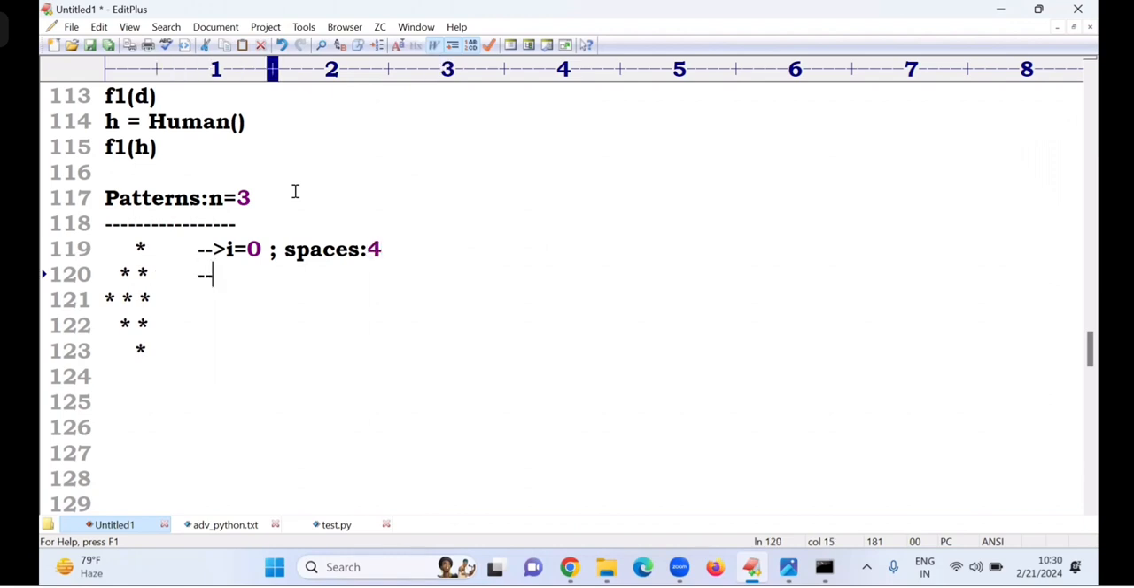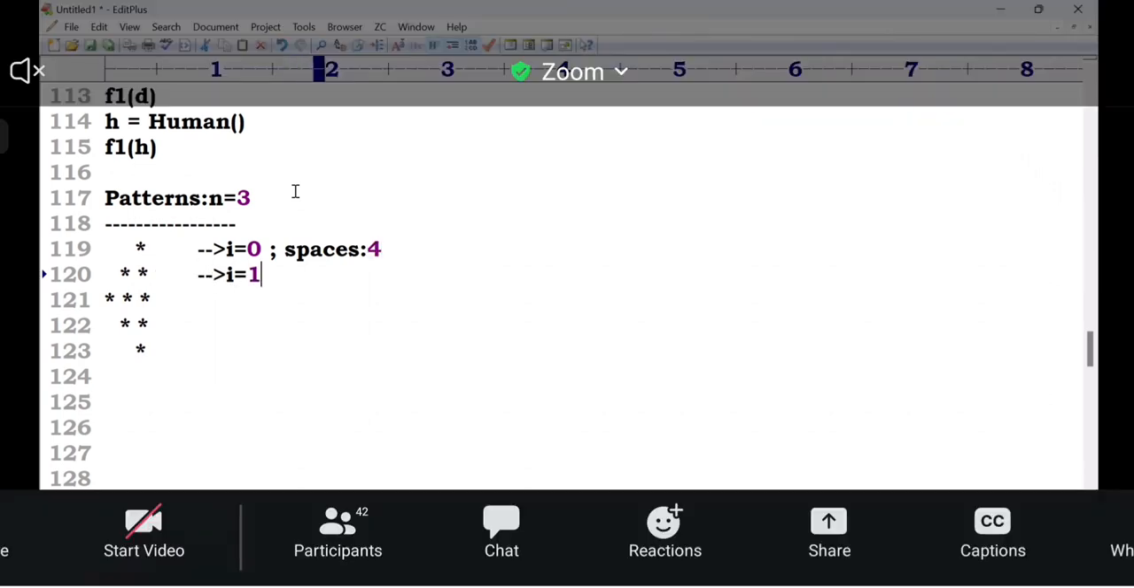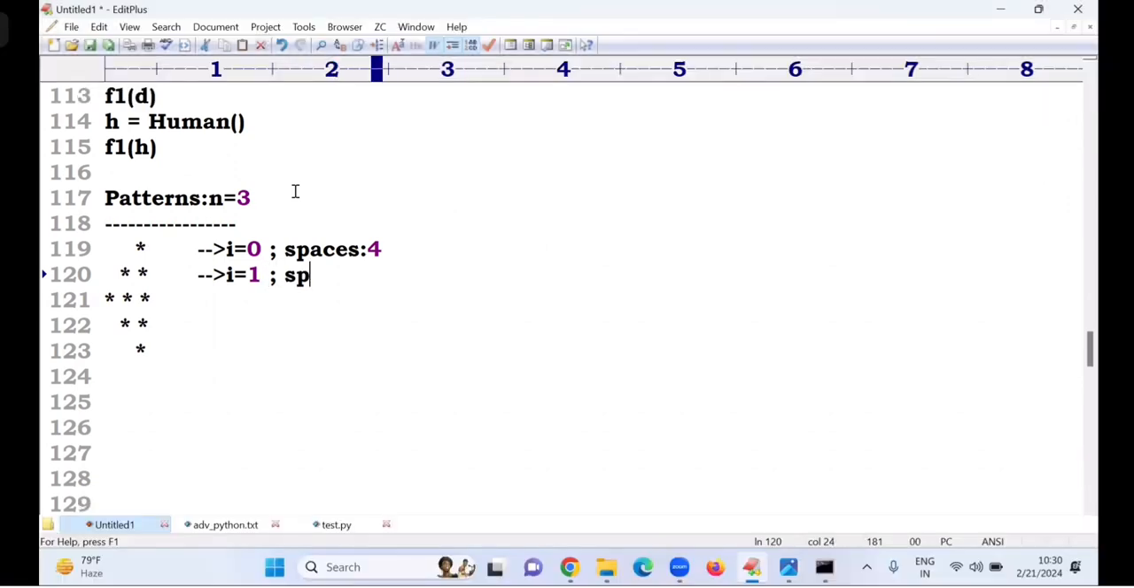4. If i equal to 1, spaces 2. If i equal to 2, spaces 0. So n value 3, i value 0, 4 spaces. n value 3, i value 1, 2 spaces. n value 3, i value 2, 0 spaces required. You have to generate some equation.